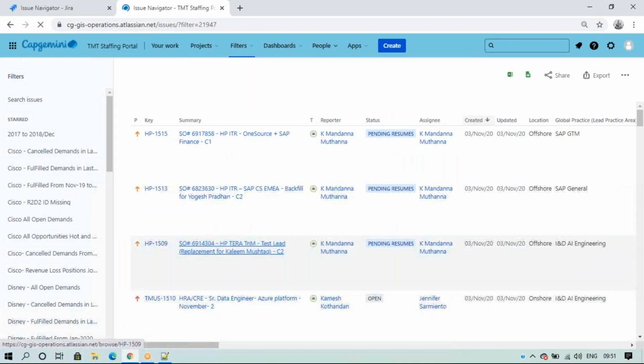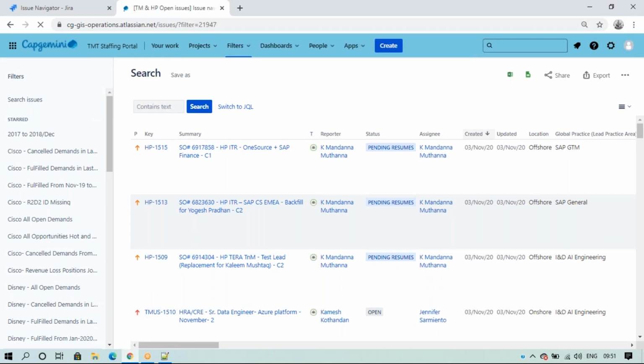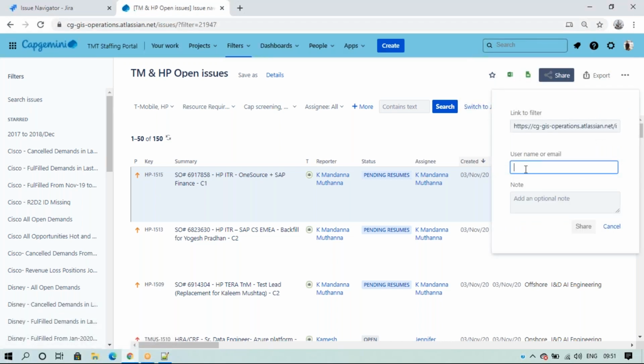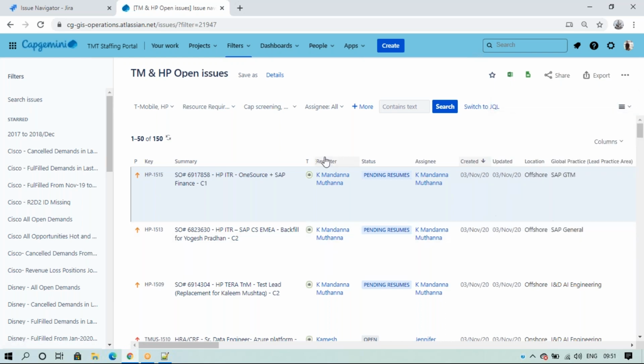And if you want to share this filter with your team members, you just need to share this URL. So filter is equal to this ID. When you write any filter, that will be saved as an ID, and you can share from here and from these places as well. You just write the person's name, enter the note and share it, so the person can access it.